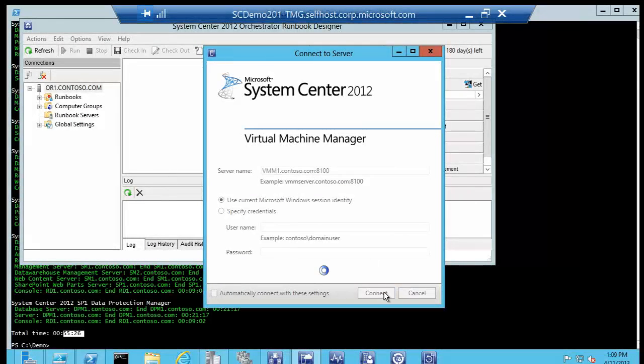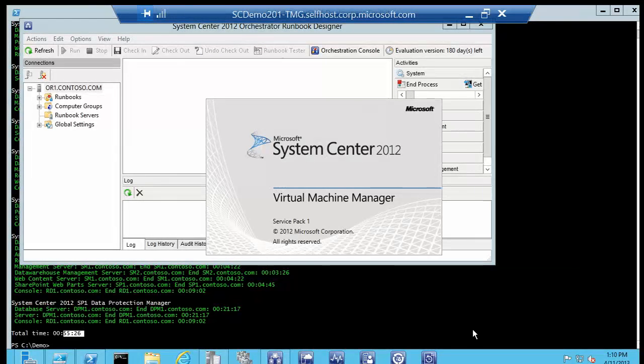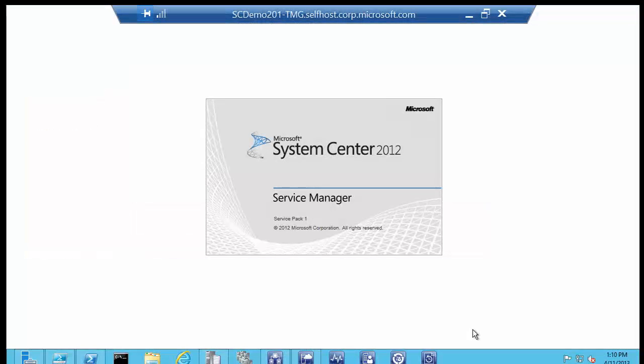But I want to start a couple of these and show you some of the integration that it did. So the question was, can I install the console components without installing anything else? Yes, with the exception of the configuration manager console.